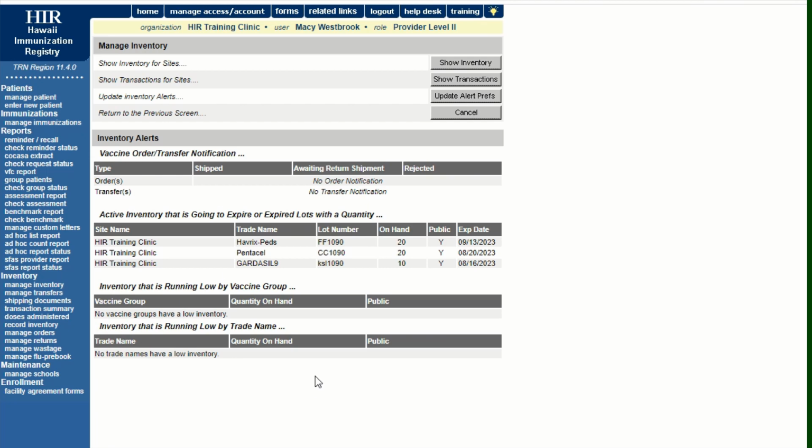Here, you'll be taken to this screen, and you'll see at the top where it says manage inventory, so you know that you're on the correct screen. Then you'll see a couple of other pieces of information where it says inventory alerts, as well as active inventory that is going to expire or expired lots with a quantity. So this page right here is where you'll come every single time that you need to update your inventory for your site, and any additional information, say if you need to make modifications to your inventory. This is the landing page before you will come and do that.